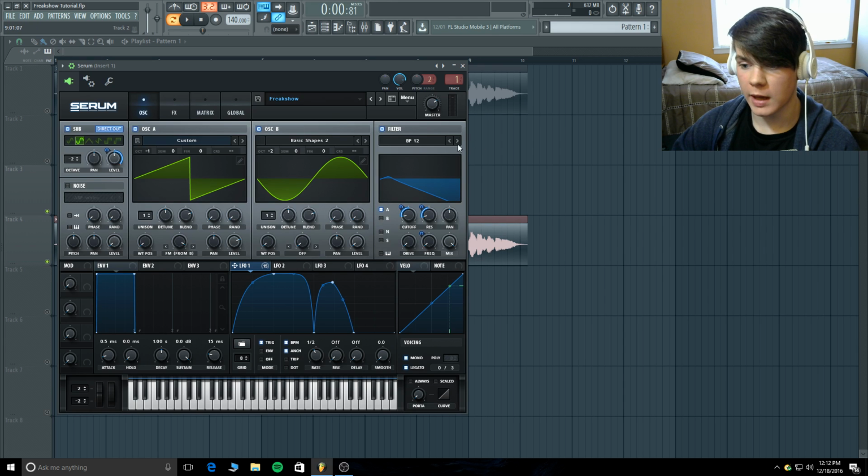Alright, for the filter, we have a bandpass 12, which is a bandpass plus peak filter. So the cutoff of the bandpass itself is 22 hertz going up 39. So we have that sweeping motion.